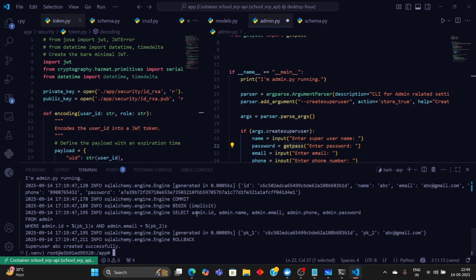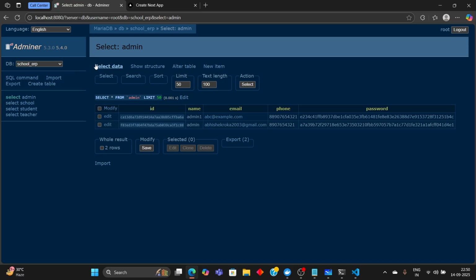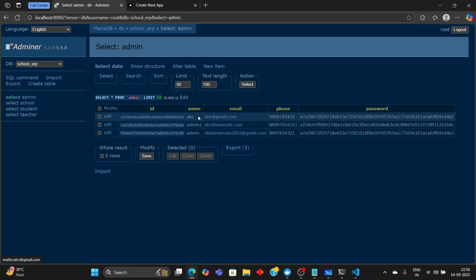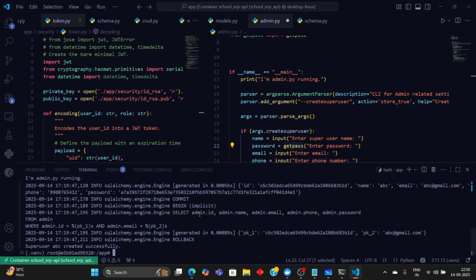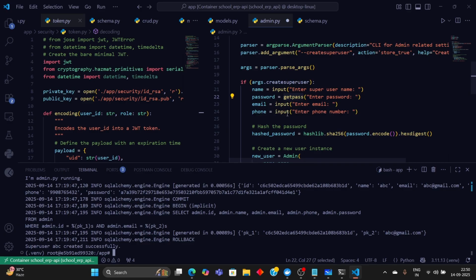But until you see the evidence, don't trust the thing. That's why I'm going to this Adminer and I'm just going to refresh this part and you can see the ABC user created successfully. And this is how I successfully created a super admin for this project with the help of just this simple utility. Okay, I hope you understand what I have done here. And it's how simple it is to create a super user in your system.